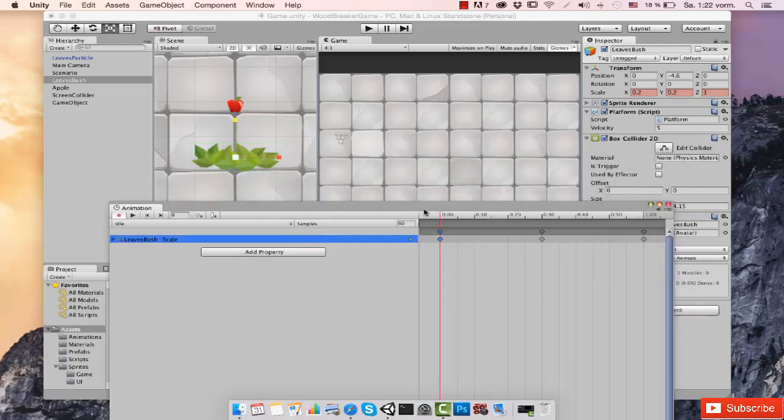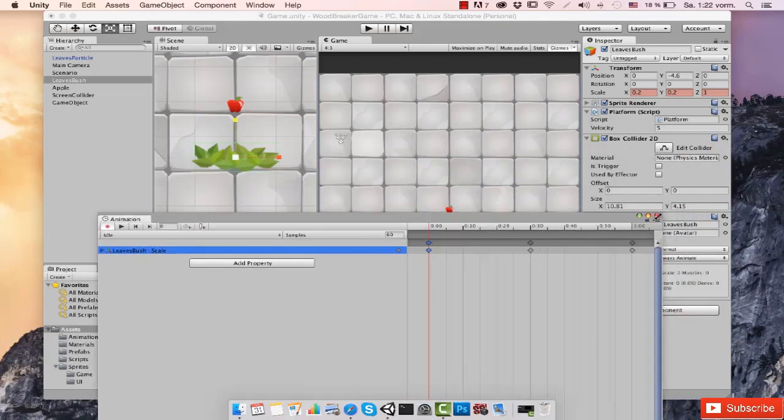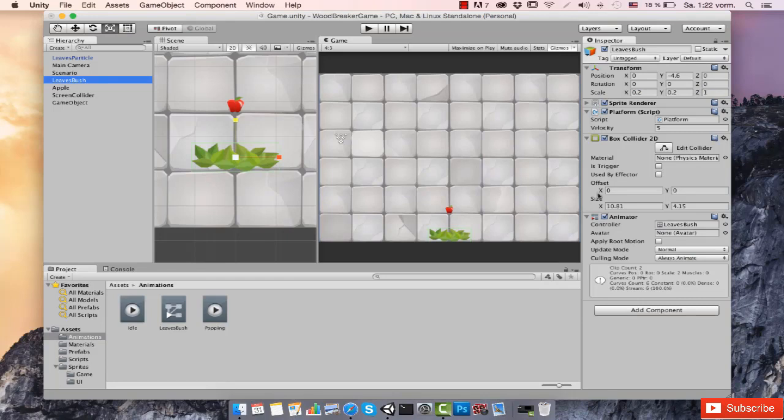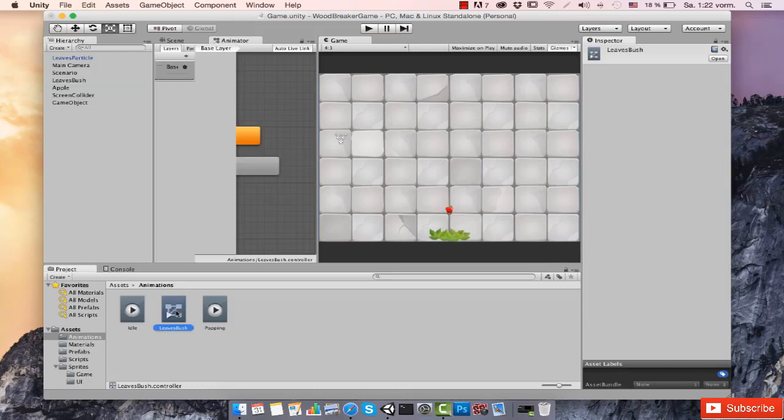So now we have 2 animations. And if you close this, and if you go into the animations folder, you can see that there is a controller that was created. And if you click on the leaves bush, there's actually an animator with this particular controller attached. And what this controller is, this is basically what's going to drive the animation. If you double click on this, it's going to open up a new tab, and I'm going to just drag this to my right, to the side of my game tab instead of being at the side of the scenes tab.